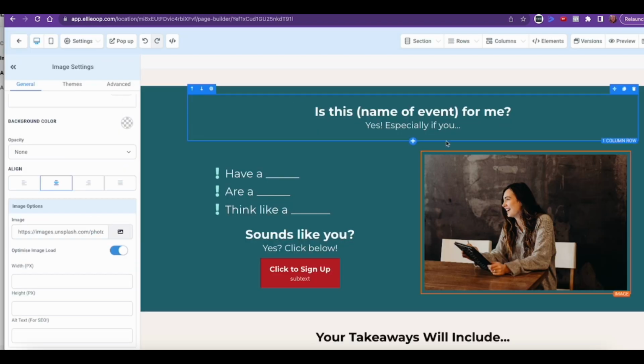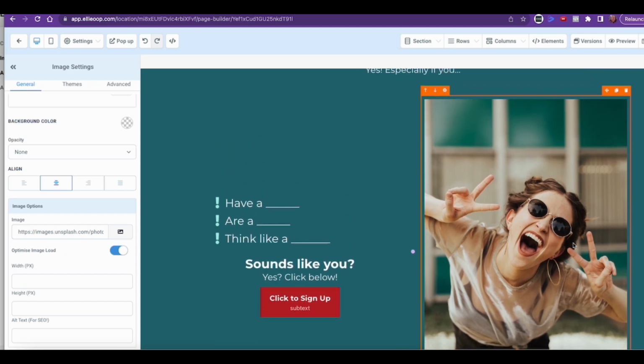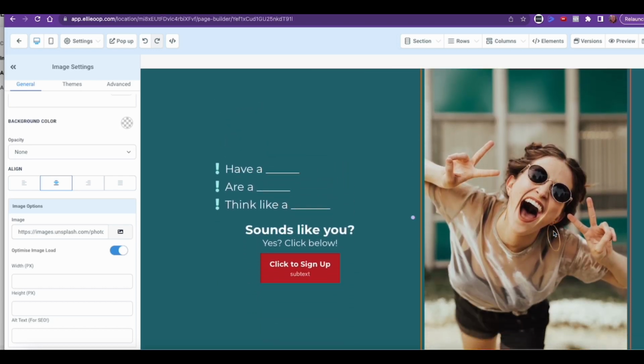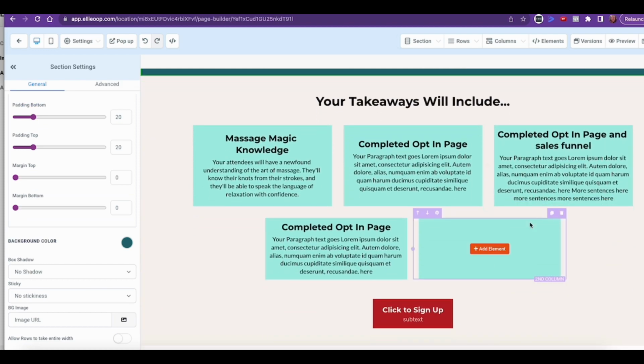I mean, we can go with her. She's got the right colors going on and stuff. She's a little obnoxious looking, but she's having fun too. So this one you might want to actually open up in Canva and crop it down some. But I'm just going to leave it like this for now so that you get the overall idea.